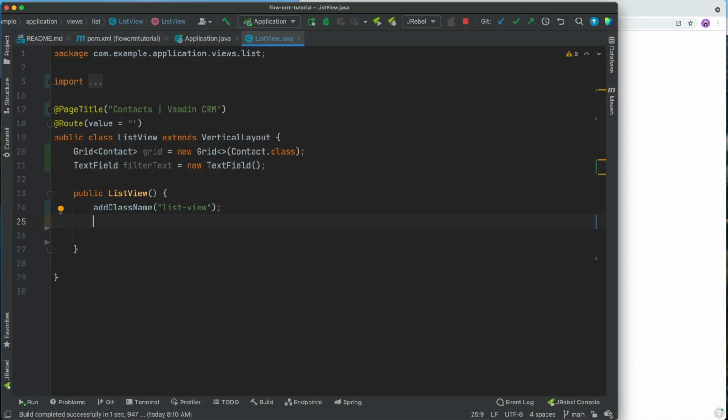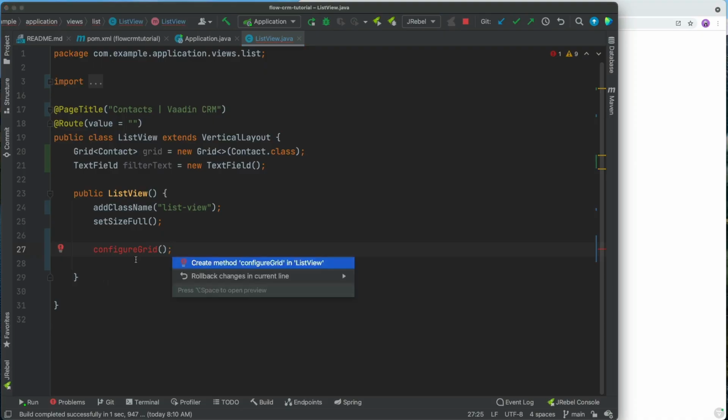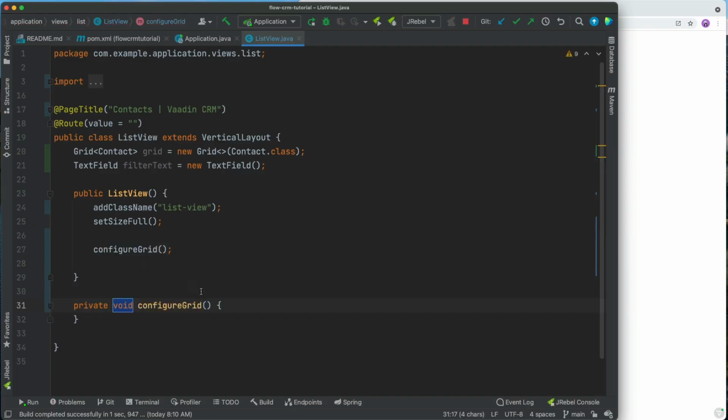Then we're going to call setSizeFull, which will make this view the same size as the entire browser window, because that way we can have that data grid reach all the way to the bottom. By default, a vertical layout would only be as tall as the components inside of it. So that would leave some unused space at the bottom, which is not what we want to do. Then I'm going to call a new method, configureGrid, to actually split out the configuration of this grid. And the way I like to do that is just type out the method name, use the IDE to generate the actual method. So what are the things we need to configure in this grid?